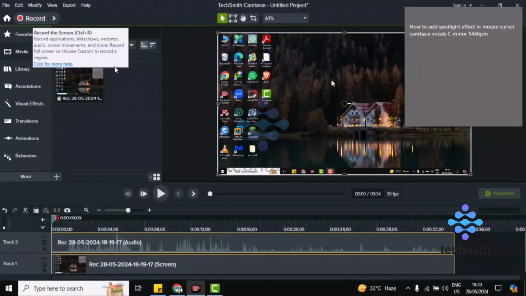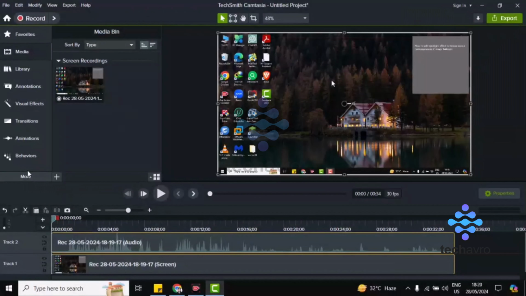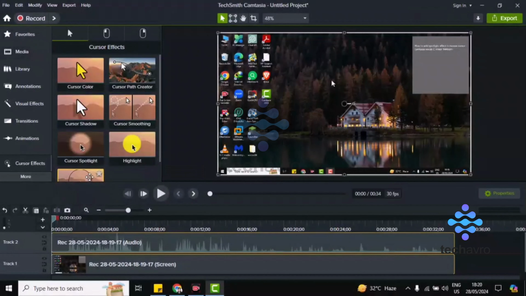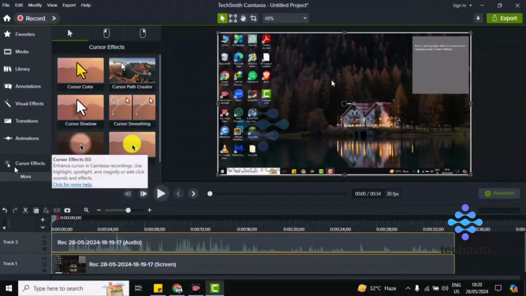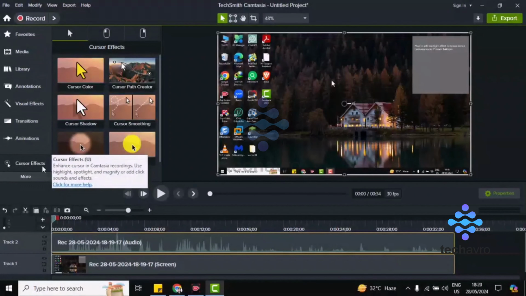This one you can see. After that you can see the video recording here, and then all you have to do is click on this more option, click on more, and then you'll find cursor effects. Click on cursor effects. Sometimes you may find the option here, sometimes if you don't find it here you have to click on more and you can see the cursor effects.